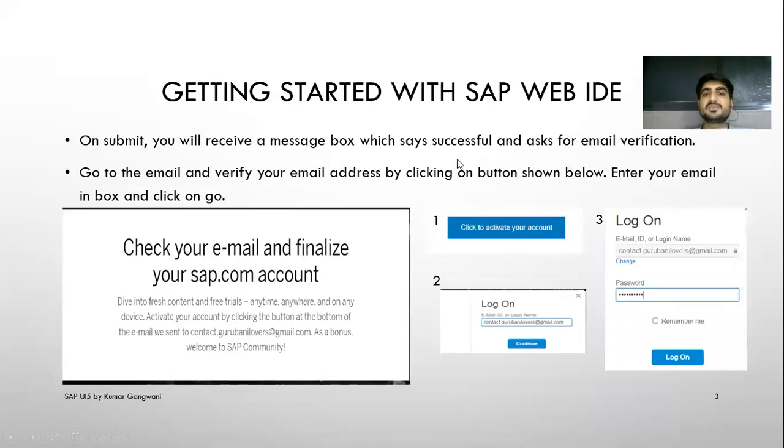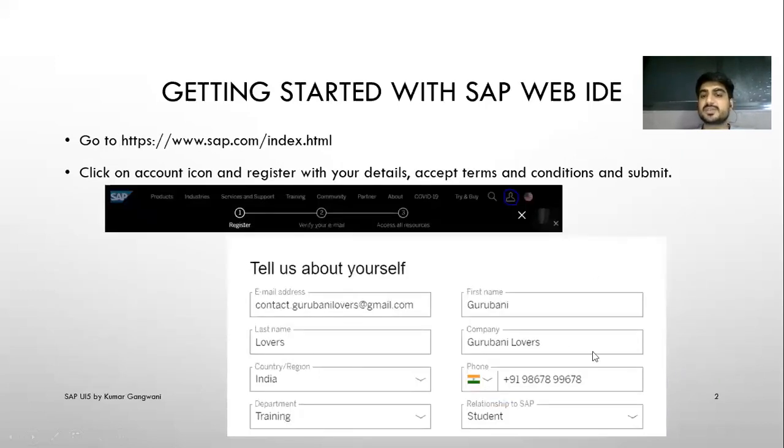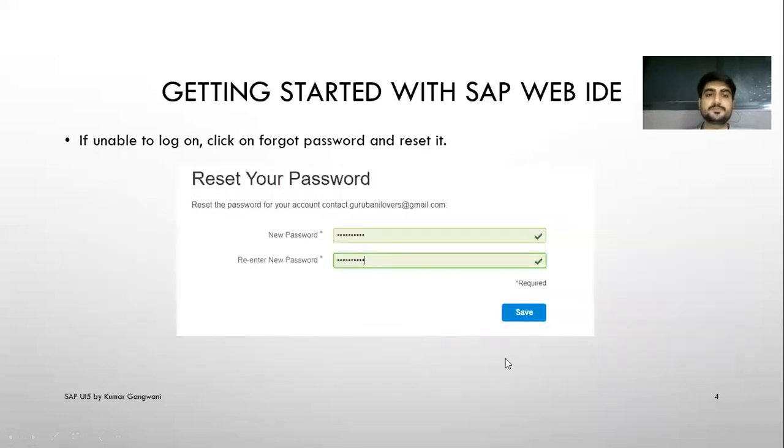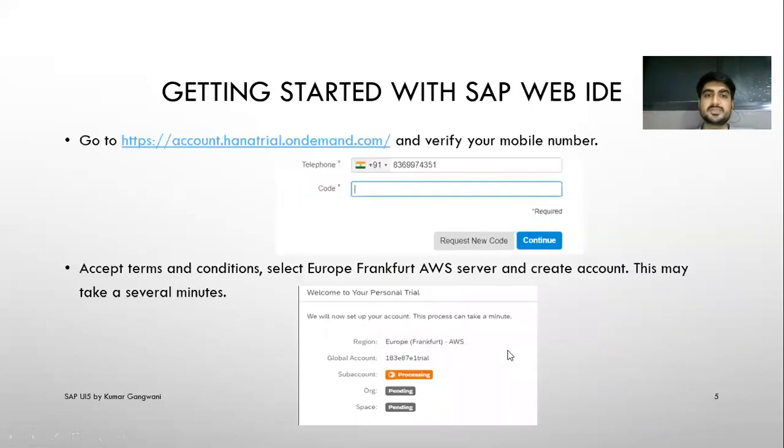On submit, you will receive a message box saying it was successful and you will be requested for email verification. Then click on OK. Click to activate your account and then log on. Put the password which you set in this step. Once you put the password, it may ask you to reset it once. The next step is to verify your mobile number. Go to account.hanatrial.ondemand.com, then verify your mobile number. You will get a code. Accept the terms and conditions.